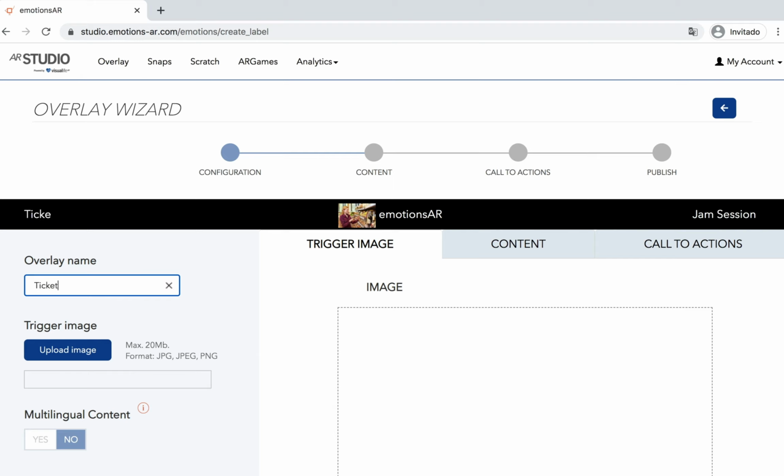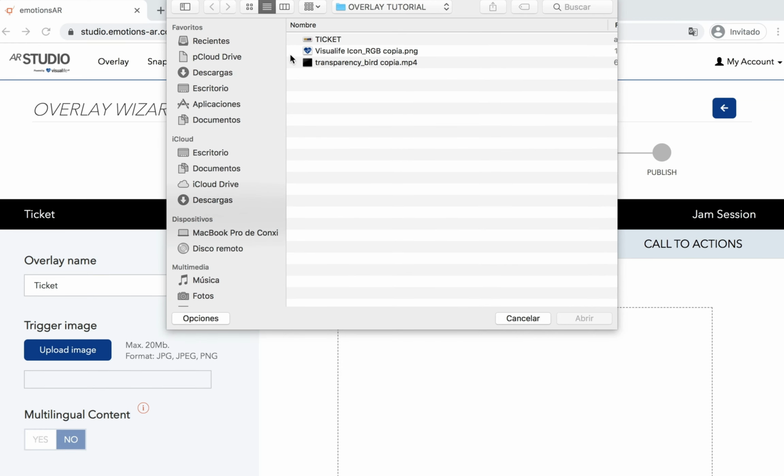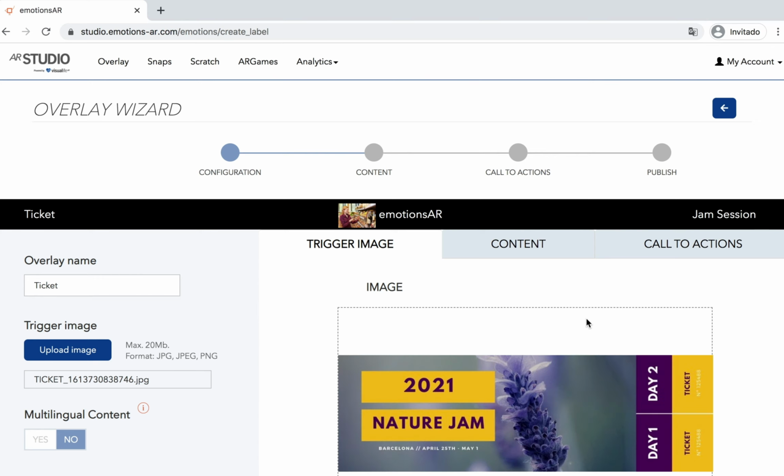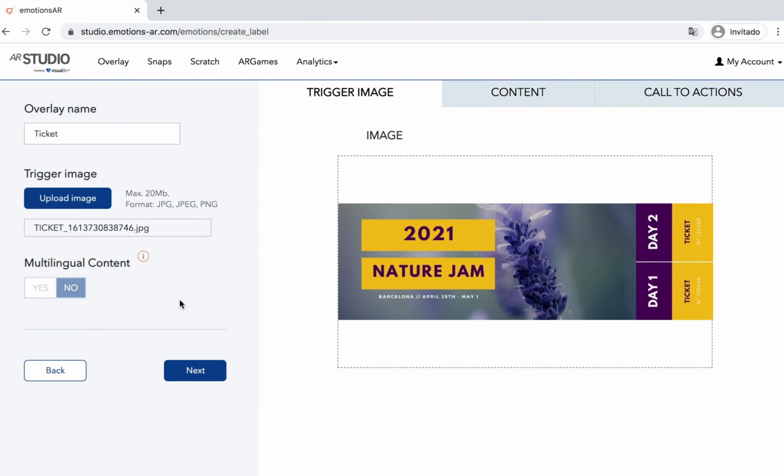First, we insert the name and upload our trigger image to the platform. This image is the one we are going to hover over with our camera to watch the result in augmented reality. If we want the same image to show content in different languages, we can select the multilingual content option.